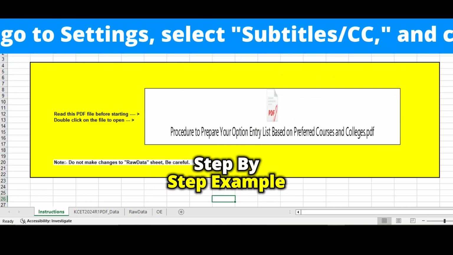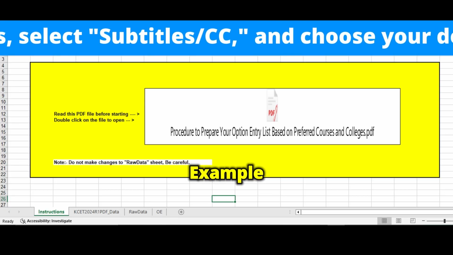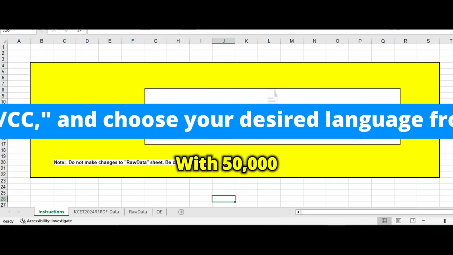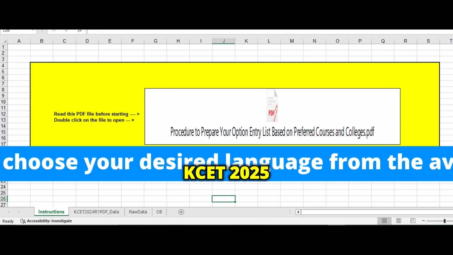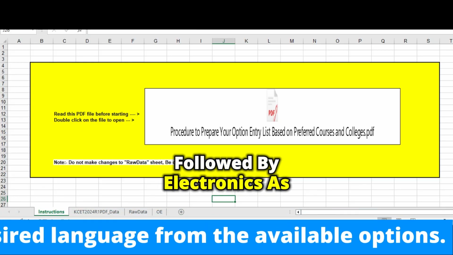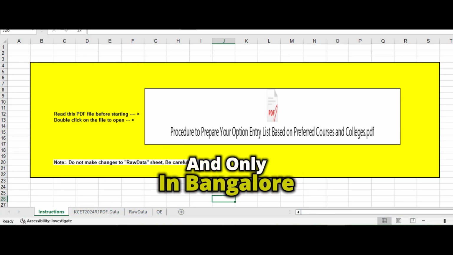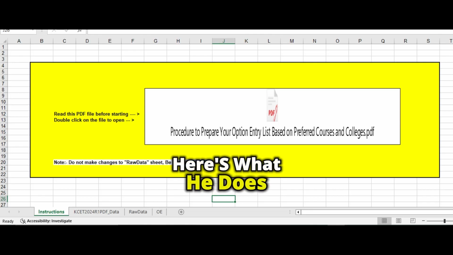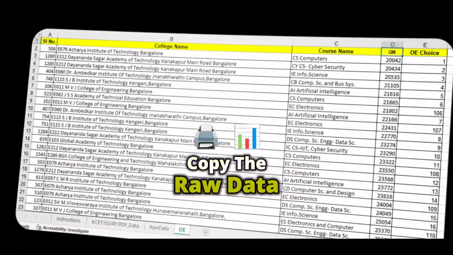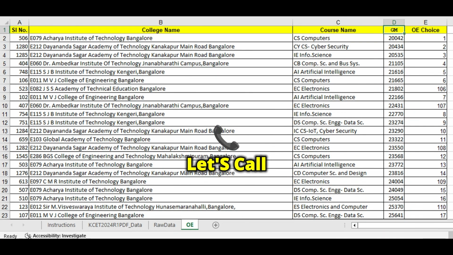Step-by-step example. Let's walk through an example. Meet Mr. X, a GM category student with 50,000 rank in KCET 2025. He wants to study computer science as first option, followed by electronics as second option, and only in Bangalore. Here's what he does. 1. Open the Excel and copy the raw data sheet to a new one. Let's call it OE.